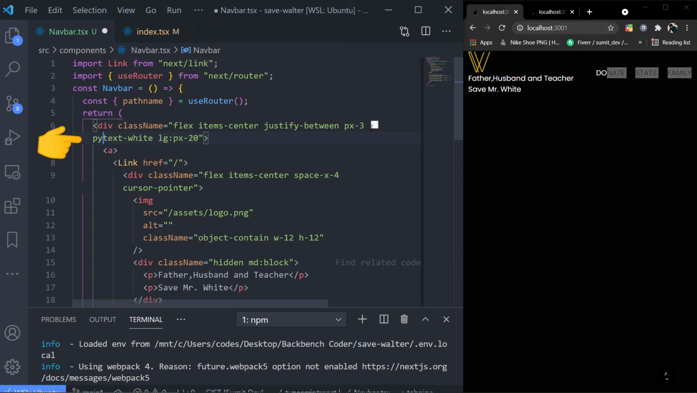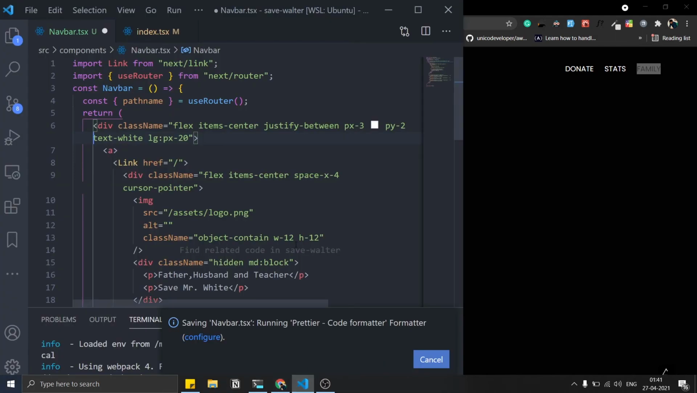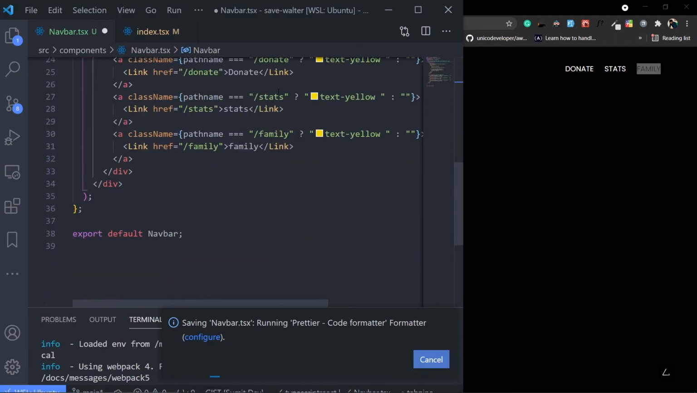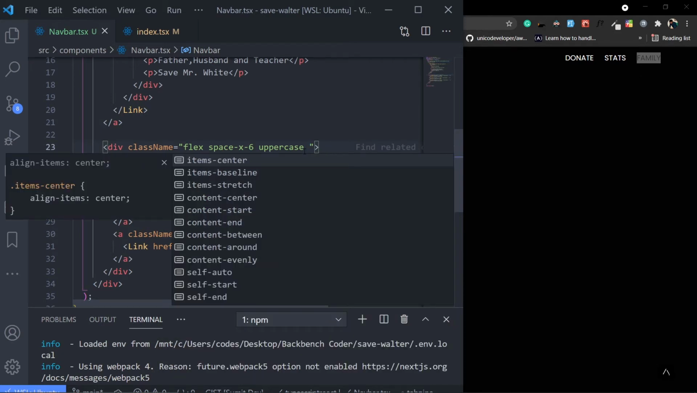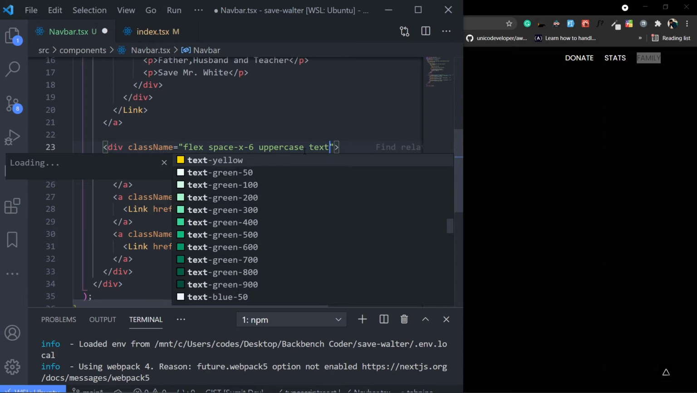Save this. Just add some padding around py2 unit for the wrapper div, the whole nav bar. Let's make this larger and let's see. I just need to increase the font size for the large screen of this nav items. Okay, so let's go to this wrapper div which wraps our nav items. Yeah, this one. I just need to restart my VS Code, I know. So after finishing this component, I'll restart my VS Code.